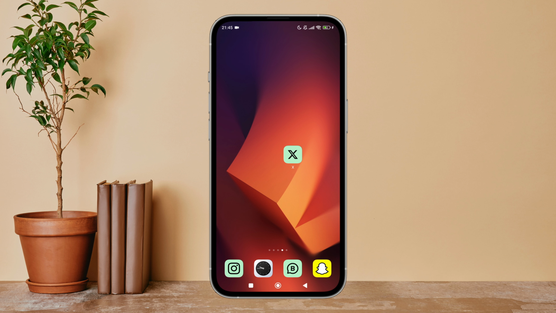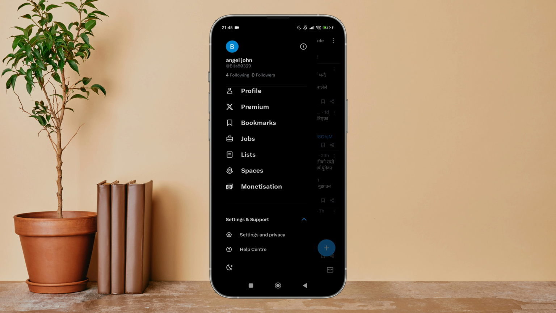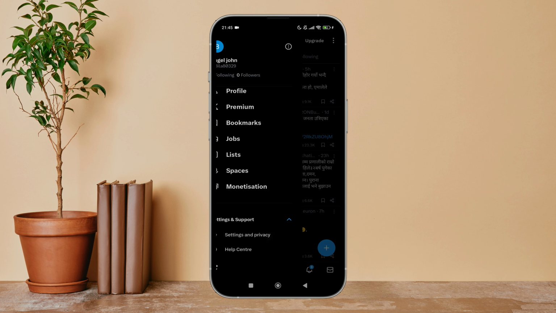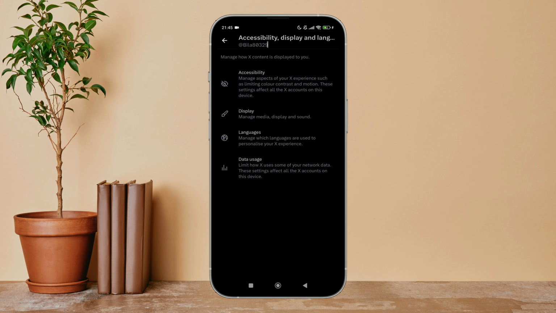Today in this video, I'm going to guide you through how you can never upload high quality images on X. So let's get started. Firstly, open X app in your device. Then tap on your profile icon. Next tap on settings and privacy. Then tap on accessibility, display and languages.